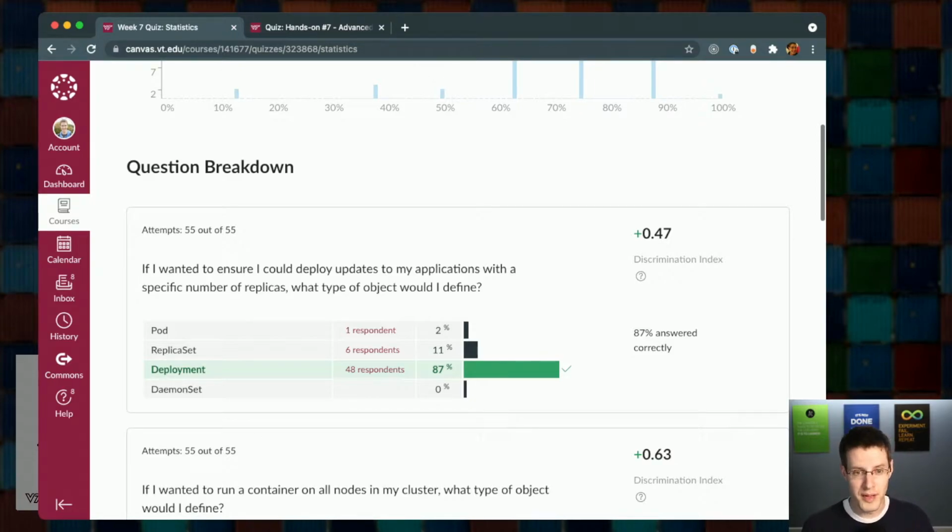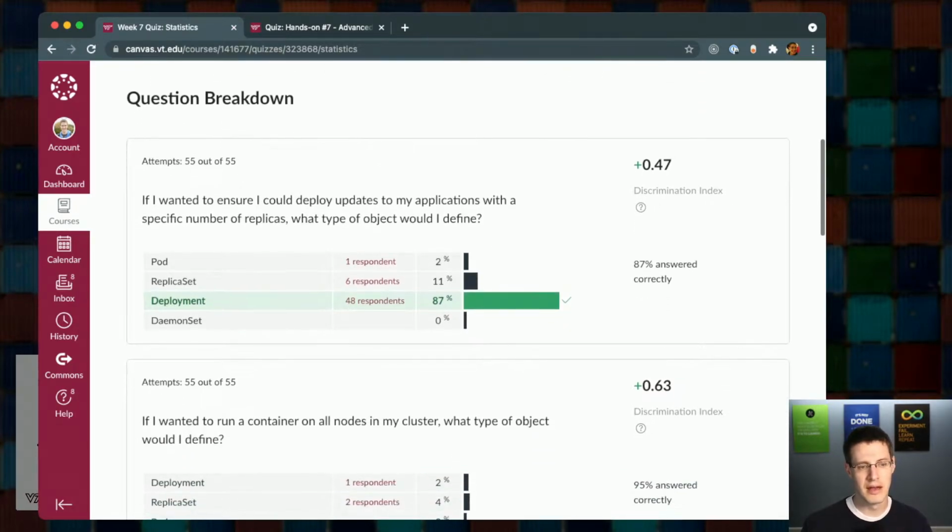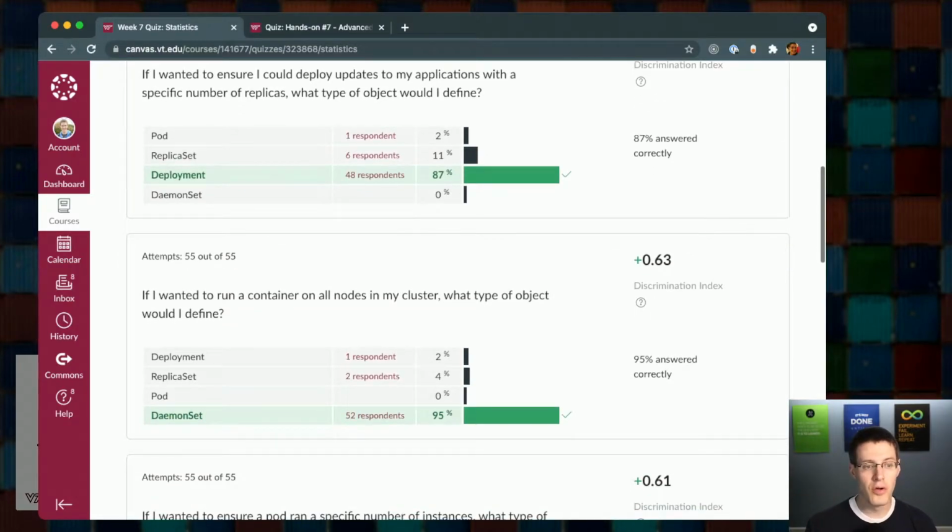But it's the deployment that's scaling back and forth how many of each replica set of each configuration we want. And so the ability to deploy updates is unique to the deployment. Okay, so that's why it's that one. And 87% of you got it right, so good job there. If I wanted to run a container on all nodes in my cluster, what type of object would I define? The type of object that lets us define pods that will run on all nodes in the cluster, yep, that's daemon set. So that's the right answer there.